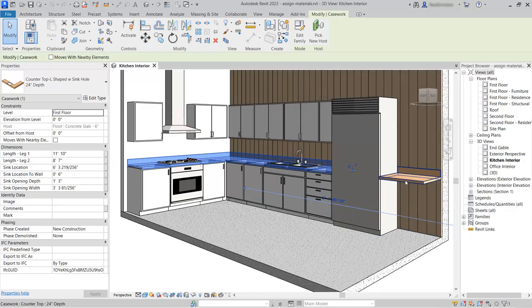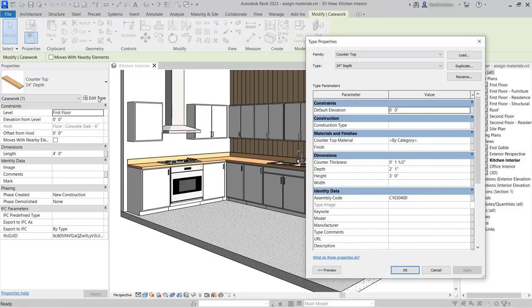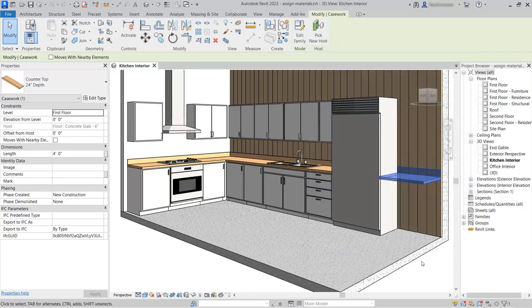And now I'll select this other piece of countertop just here, and we can see that this is the countertop 24-inch depth type, and it's also from the casework category. We'll click Edit Type to look at its type properties. We can see this has a similar parameter for the countertop material, and it's also set to be by category. So rather than change the material in the different countertop families, we'll assign the new material into the category. So I'll click Cancel to close the type properties here.